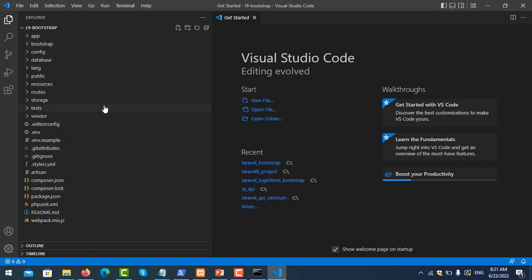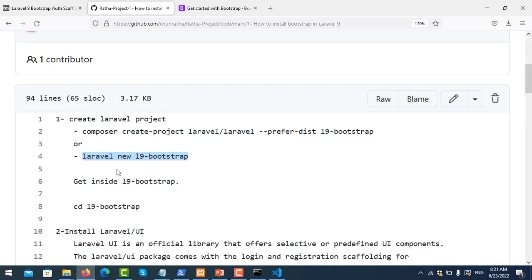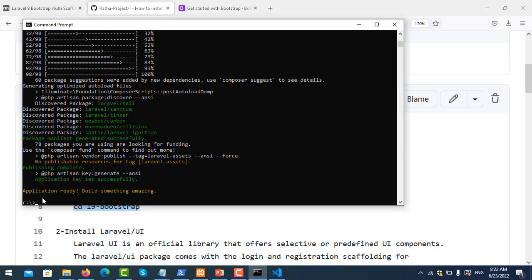And now we move to another step. Get inside the L9 Bootstrap. It means get inside our project, by typing like this, cd L9 Bootstrap. Okay. In the command prompt, you can use a command like that to switch the path to your project.